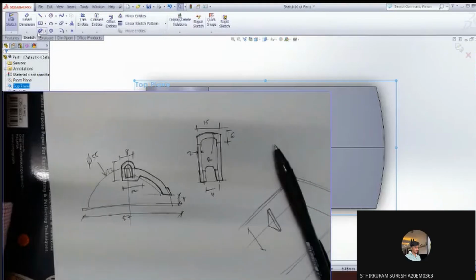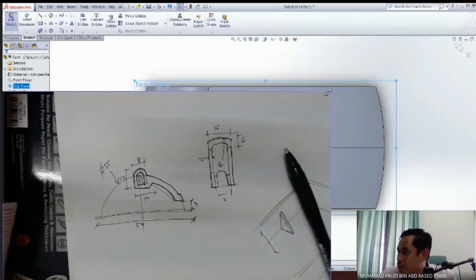Doctor, you have to minimize your drawing. Oh yeah, okay. Thank you.